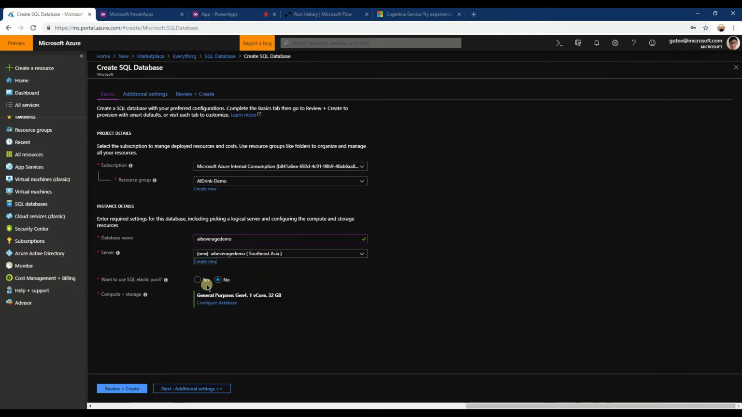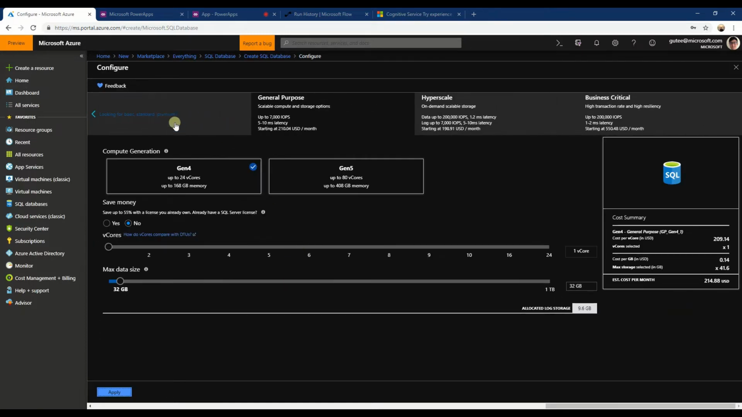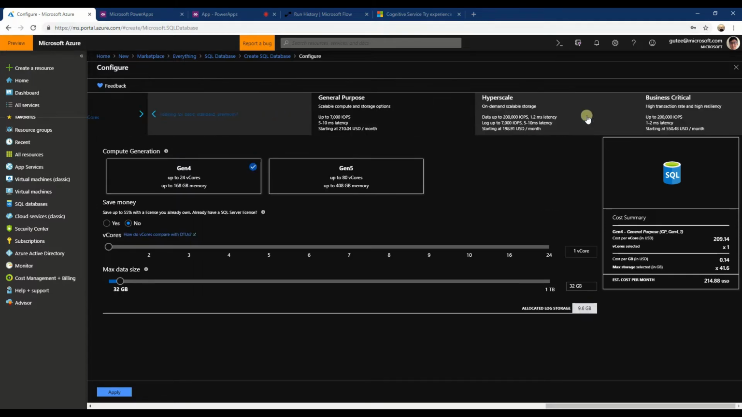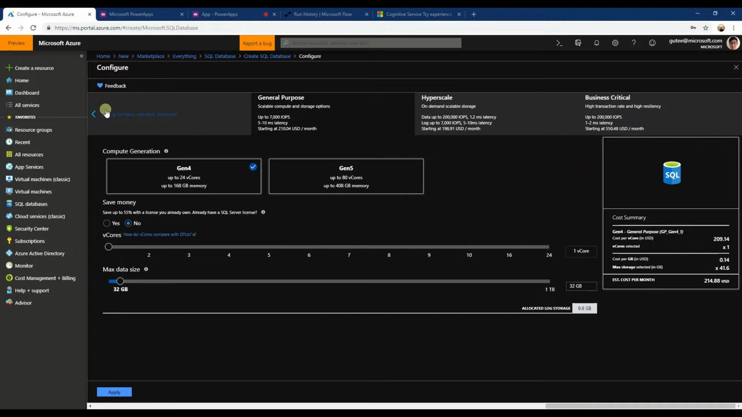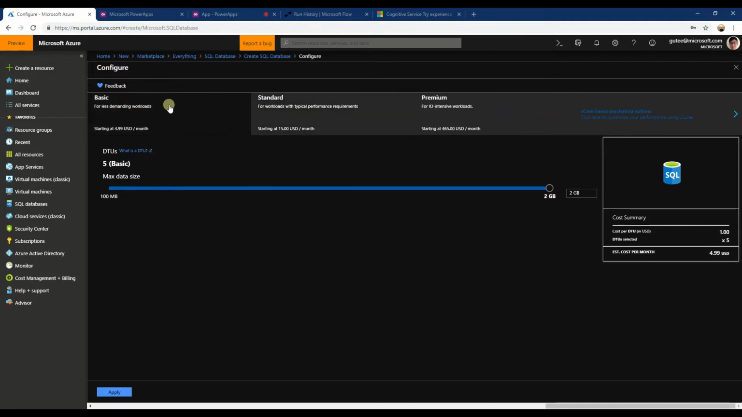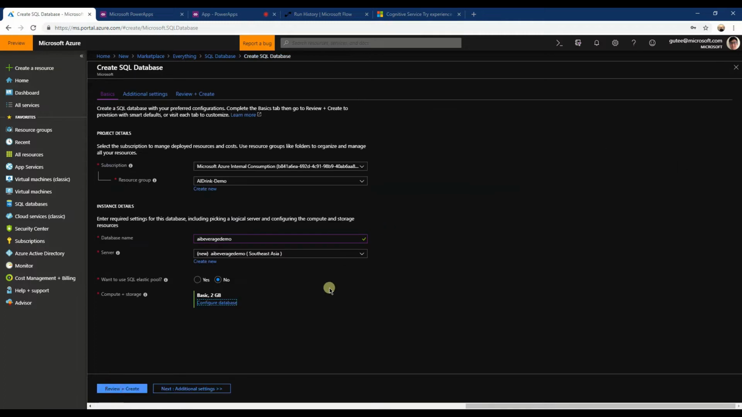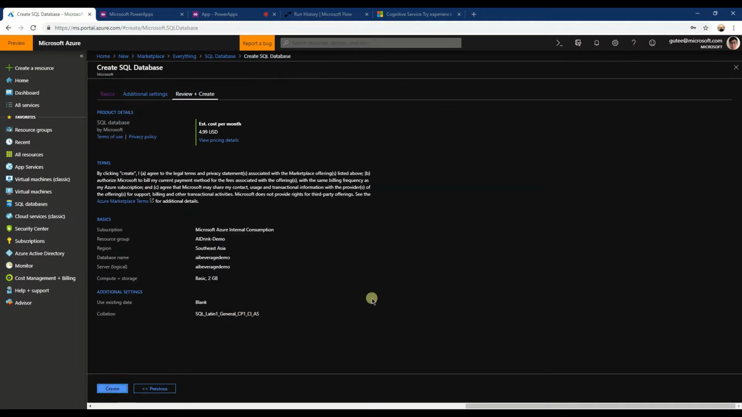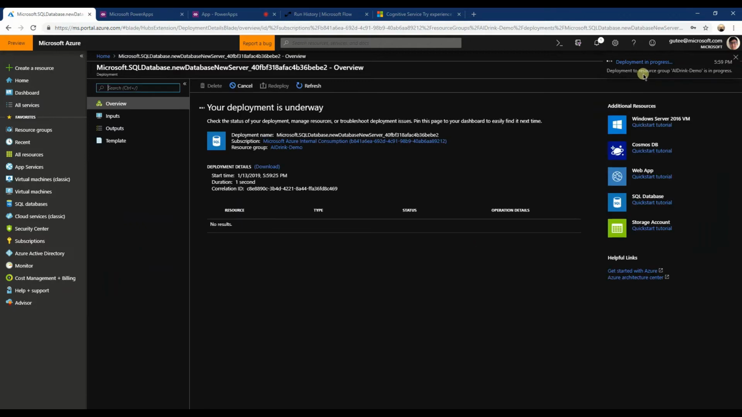Alright, your new server. I'm not going to use the elastic pool for this demo purpose. I'm going to create a basic one. Over here there are multiple options. Of course, you do have the options for business critical, but for this, I'm just going to create a basic one with a maximum of 2 GB. It's only like $5 per month, so it's pretty good for a quick prototype. So over here, I'm going to create this SQL database.